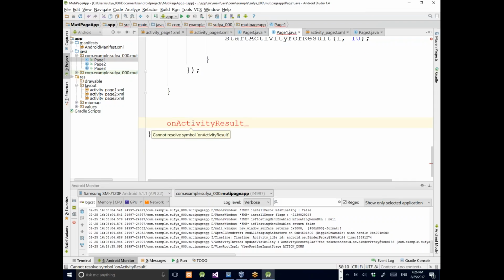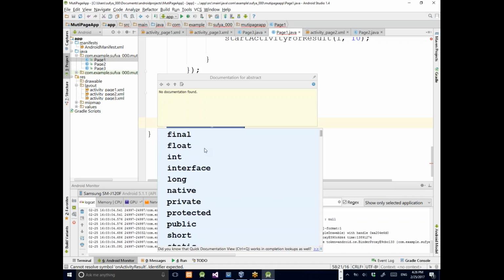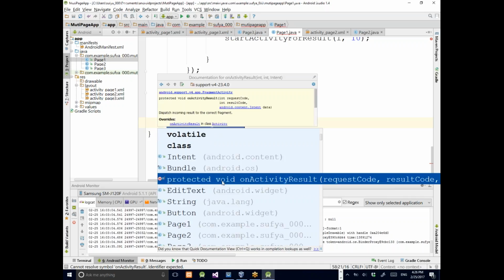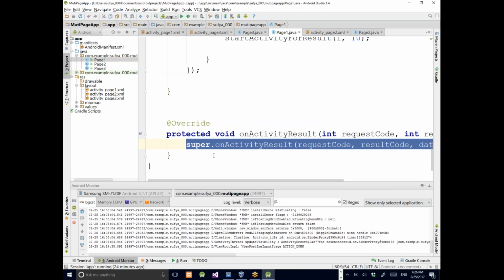If you want to have suggestions from Android Studio, you just press Control spacebar. So highlight the text and press Control spacebar, and I will scroll down. Here it is: protected void onActivityResult. I will double click on this. Notice this helps a lot. I don't have to memorize the whole syntax.